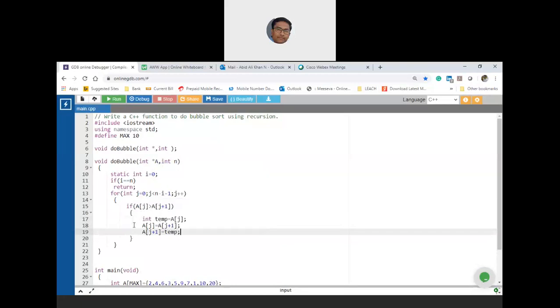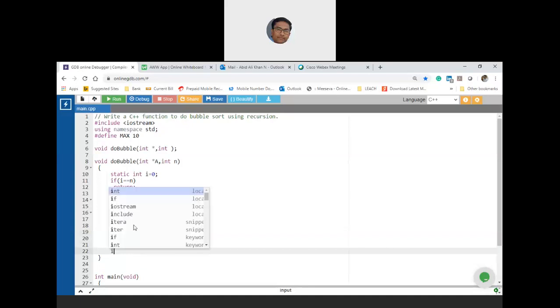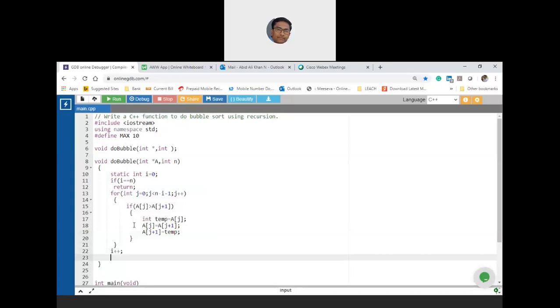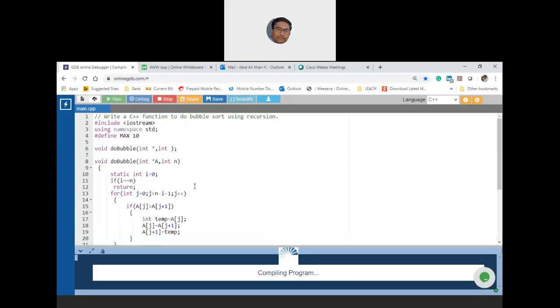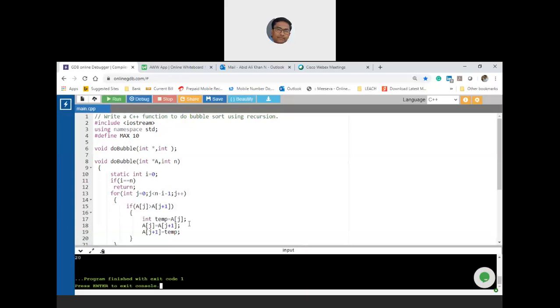Then you have to make a function call after this. Before doing the function call, you have to increment the value of i, so you do i plus plus. Then you again call do bubble, a comma n. Will it work? You are incrementing i until it becomes n. The inner loop is doing the checking, j is always 0 to n minus i minus 1. Okay, so let us print it. Yeah, that is correct.